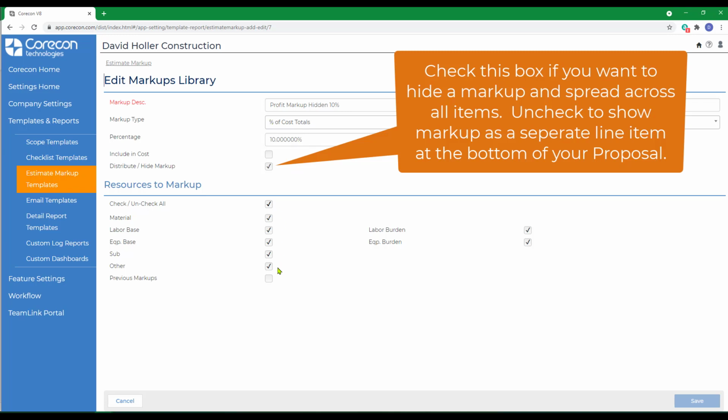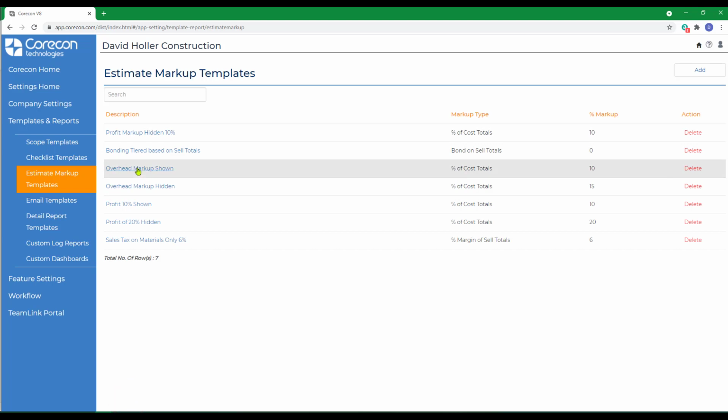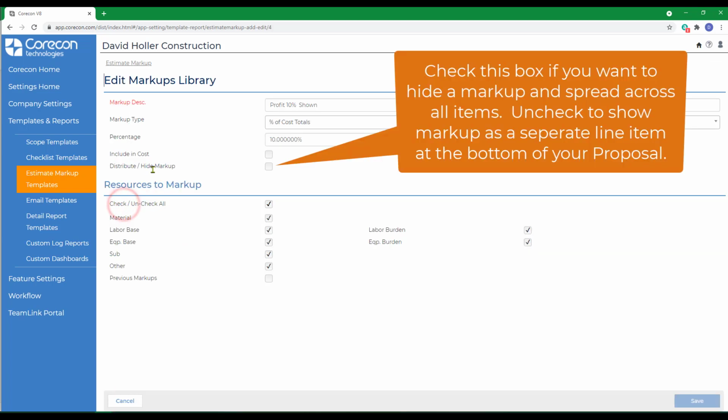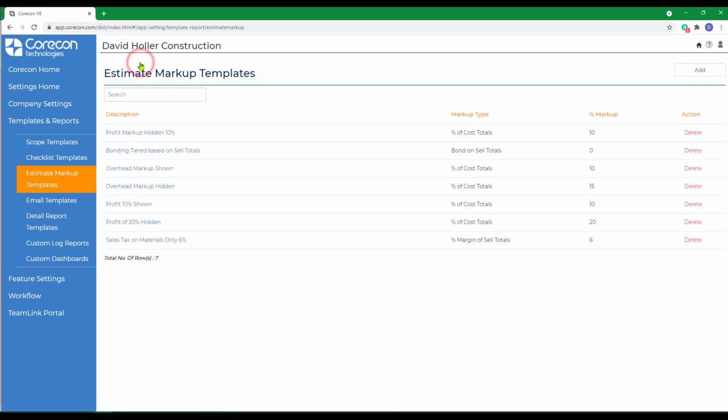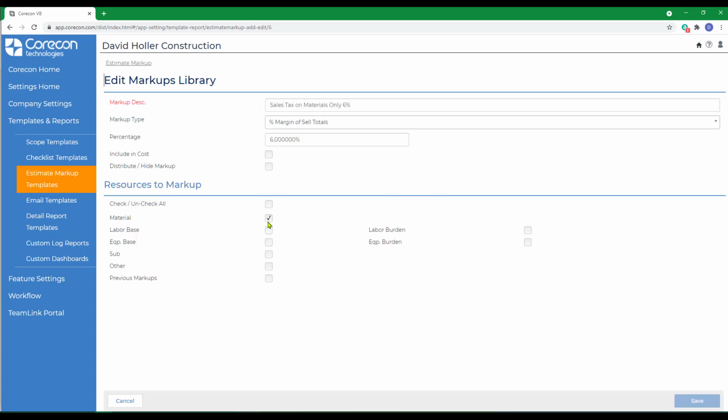They can also be selectively applied and stacked based on the resources to markup. You can also have a markup that's shown by unchecking the Distribute and Hide Markup field. You can also use markups to apply sales tax to materials only. If you include in cost, that'll be buried in the cost before the other profit calculations are added.